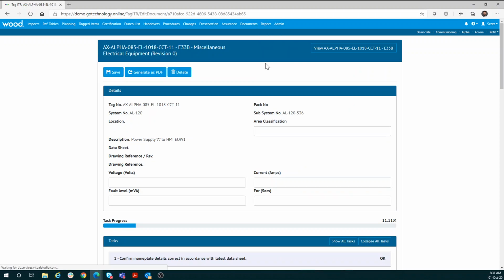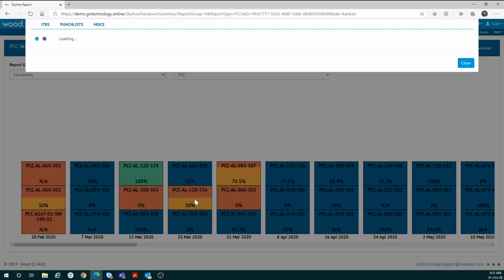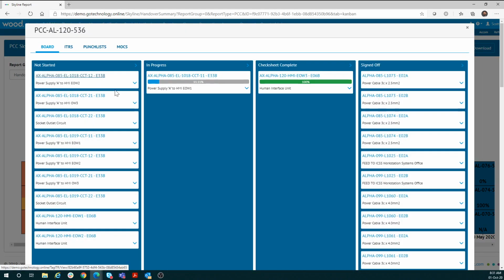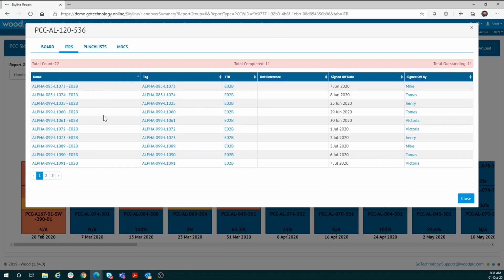So if I go back into our Skyline, and we'll just go through that pre-commissioning one again. So that's the Kanban board. You can see that's quite a handy tool to be able to use daily. So this is the live data that you can look at, really handy for people on site and for project managers reviewing scope. ITRs, we can get a list of ITRs here.